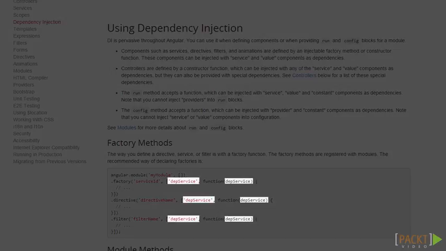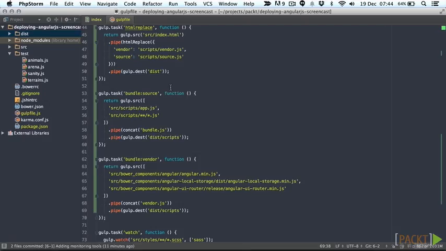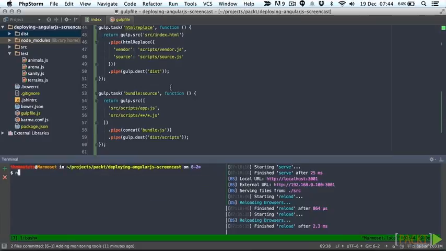To avoid doing such tedious work, we'll use a gulp plugin to do that for us. So install the annotate and uglify plugins by installing them with npm. They're called gulp-ng-annotate and gulp-uglify.